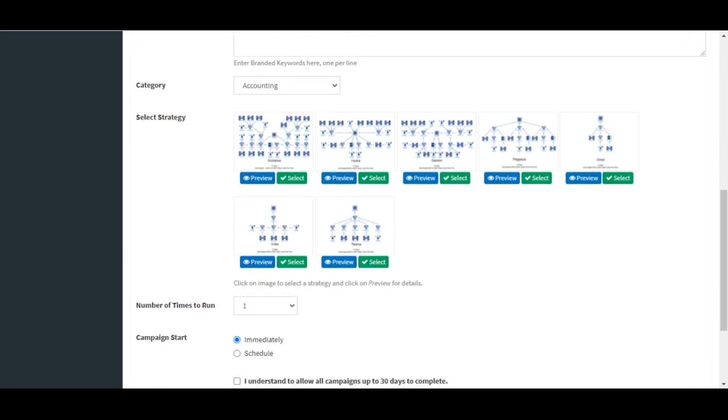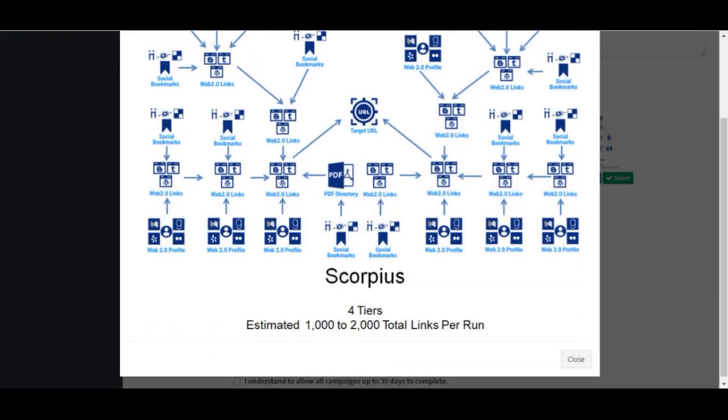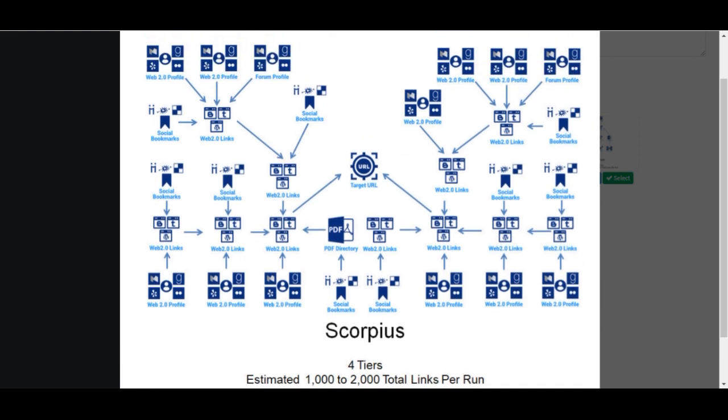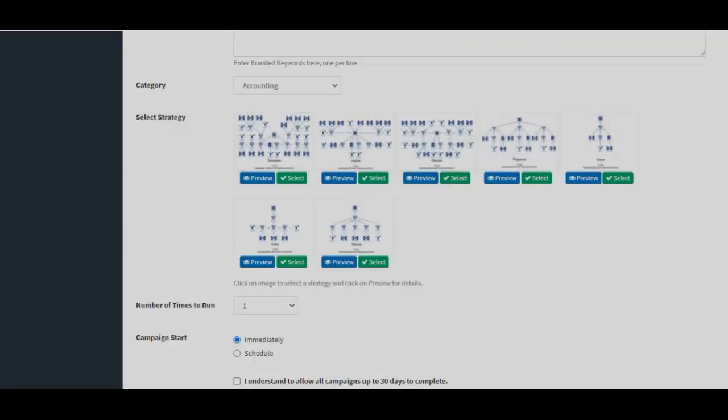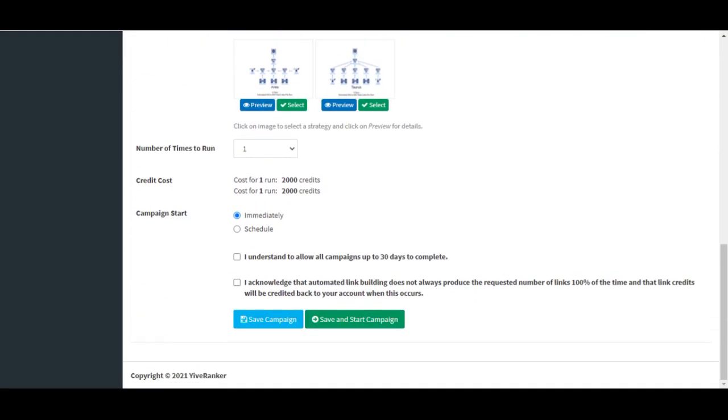Then you would select your strategy and you can actually preview it here. So if I wanted to select this one and wanted to preview it, I could actually check out what it looks like, how many tiers, and how many links per run will be built to my target URL. So let's just say we wanted to select this. Then you can select the number of times to run. I usually leave this at 1, especially if you're building a lot of links. But you can run it to 10.